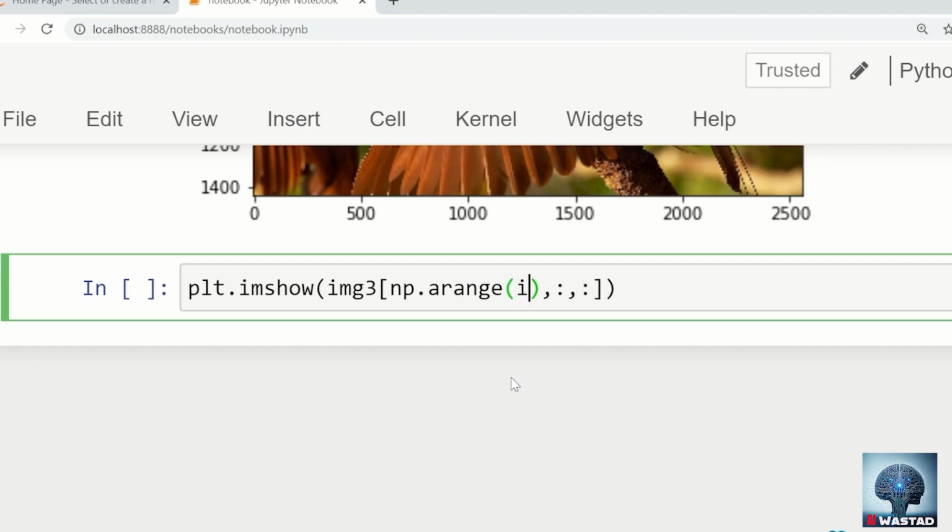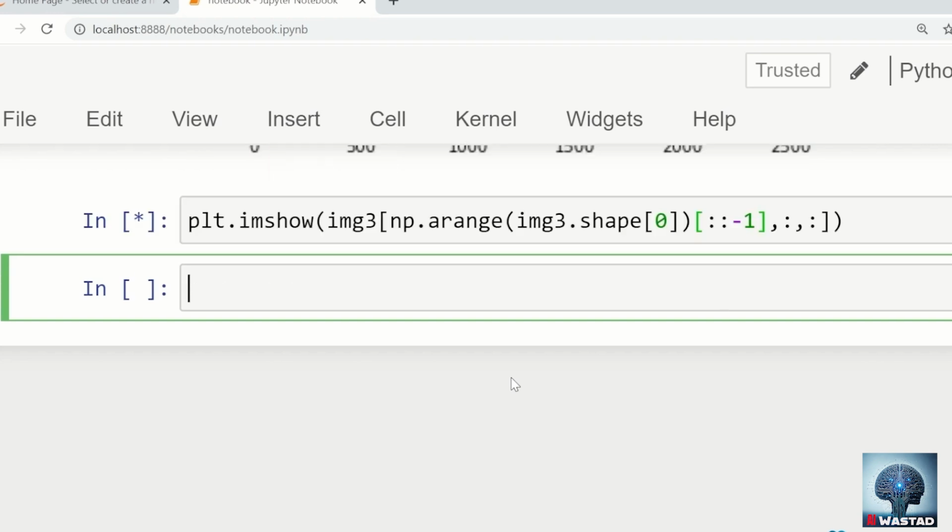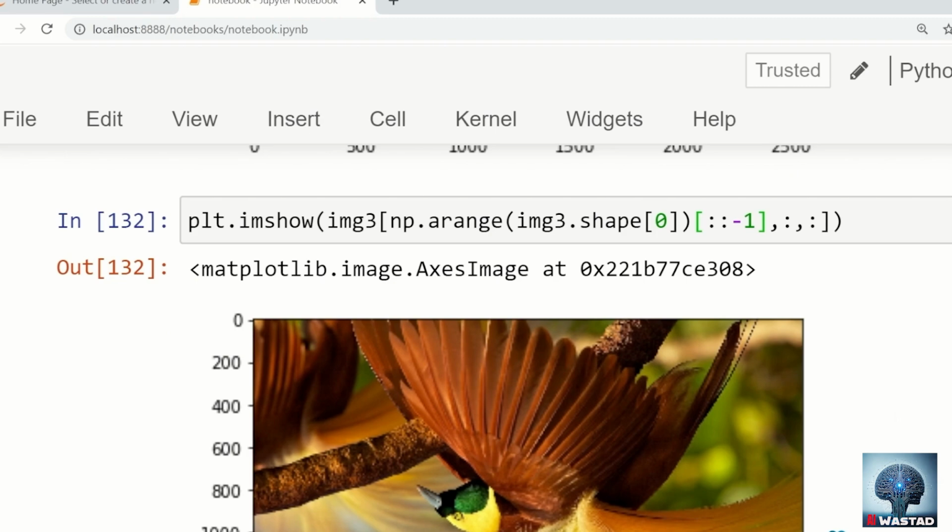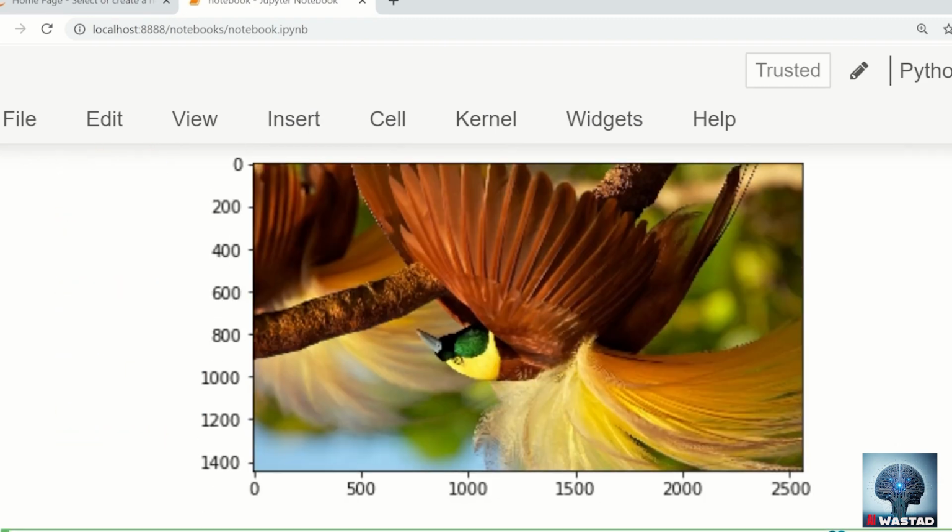np.arange image3.shape of 0, whatever that is, that's the index, and then I want this index to get reversed, and whatever the result is, I want to show that. So, oh my god, it works. That's the one-liner for that.